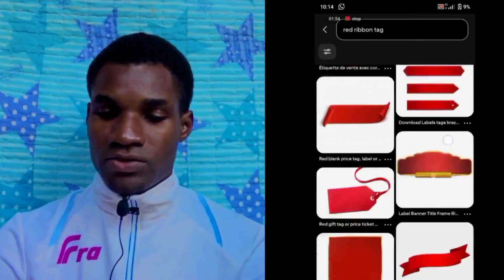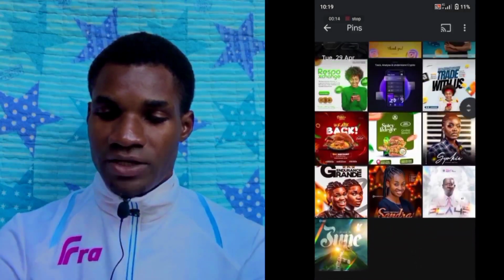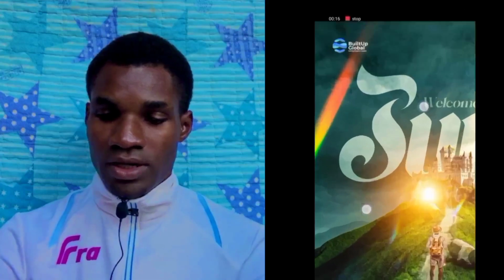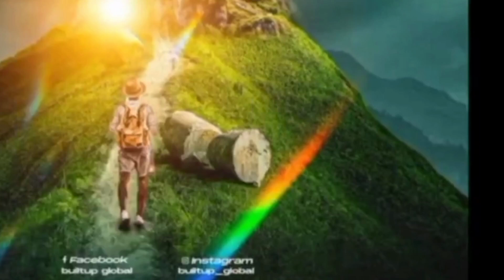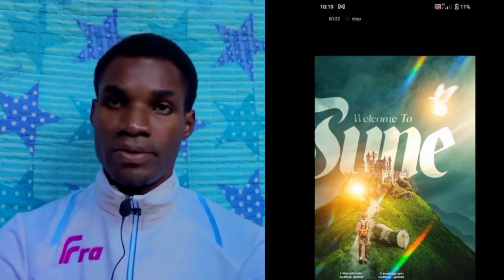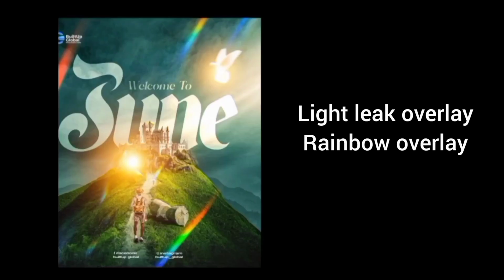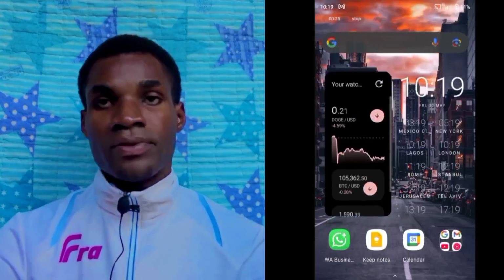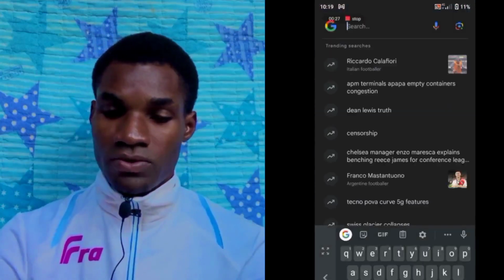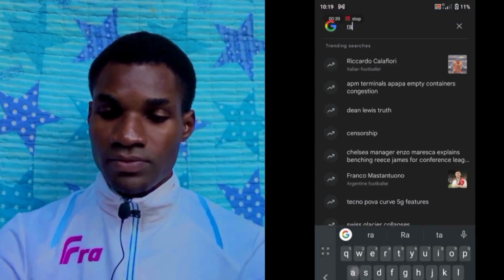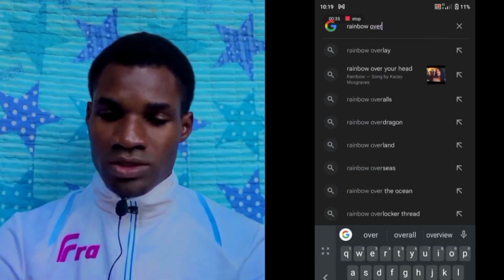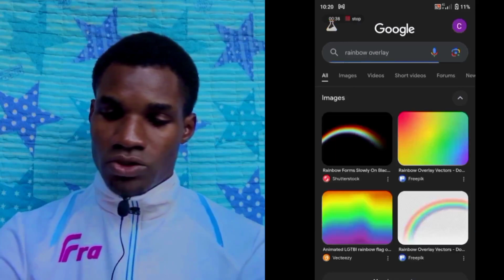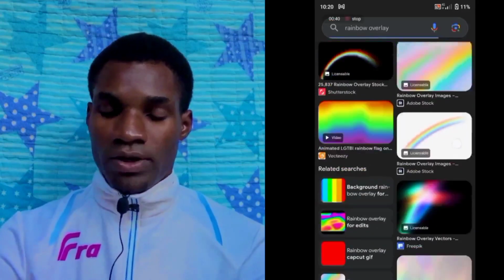So let's look at some other things we have here. Let's say this rainbow. We have overlays of rainbow lights right here, which are light leaks or prism lights. So the keyword is actually the rainbow light effect or light leak overlay, or the rainbow overlay. So you can actually search it up, rainbow overlay. So you're going to search through and scroll to see the exact ones you are looking for.